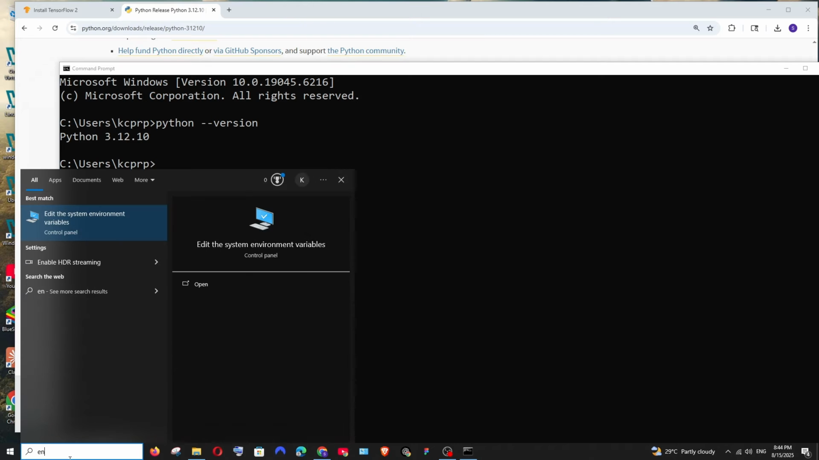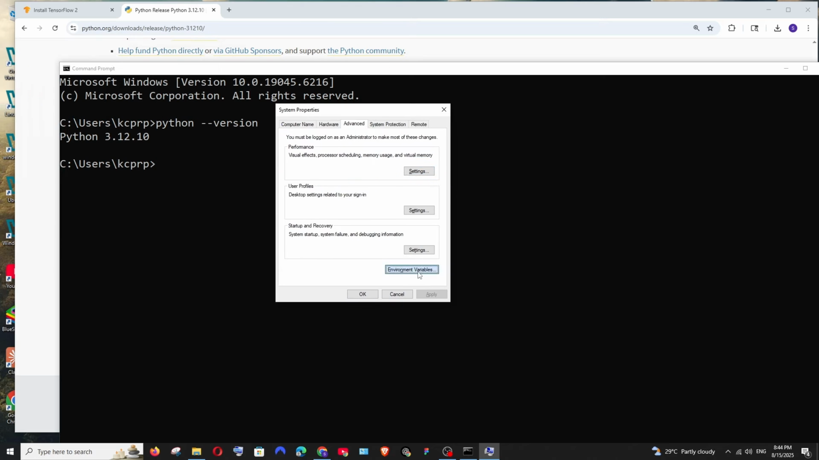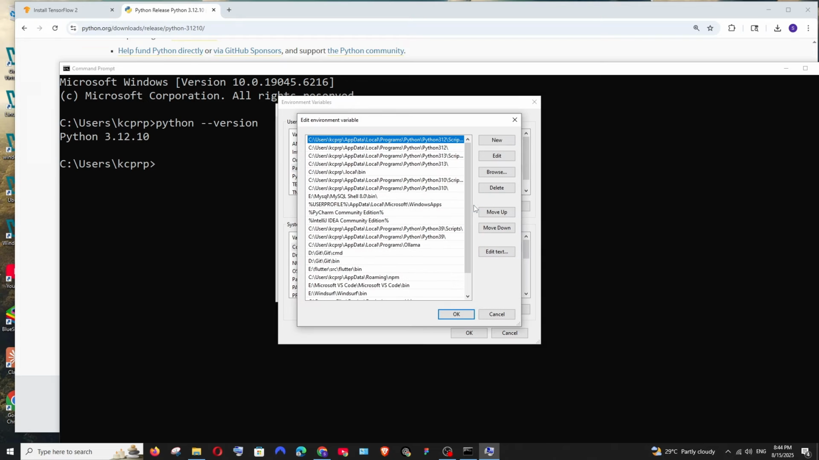So if you go to environment variables and just search for that and click on edit the system environment variables, go to environment variables, and here under user variables you'll be having the Path. Click on it and select edit. So here as you can see, I was already having Python 3.13 and the 3.12 has been added extra.